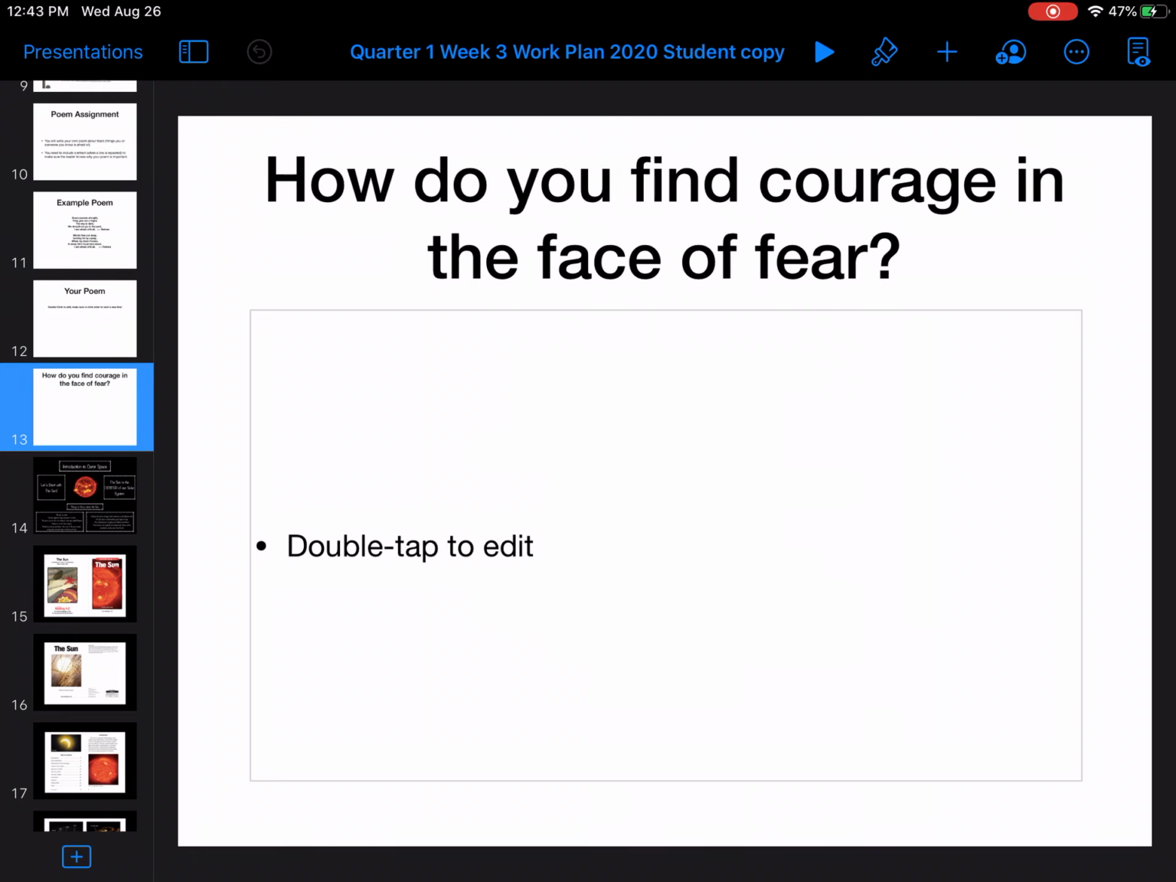Then you need to respond again. How do you find courage in the face of fear? Your answer might be changing as we go through the reading book. You've responded to this prompt a few times. How do you find courage in the face of fear? What is something you do to help you be courageous?